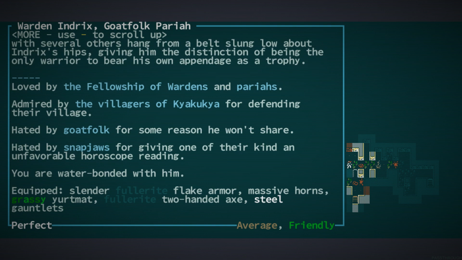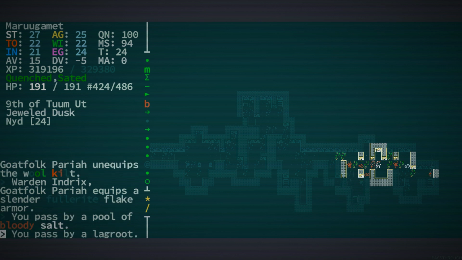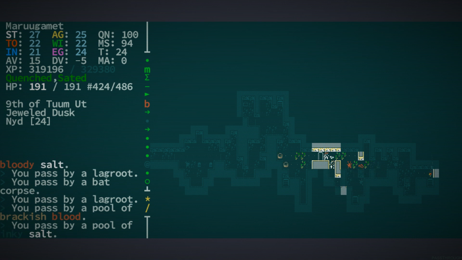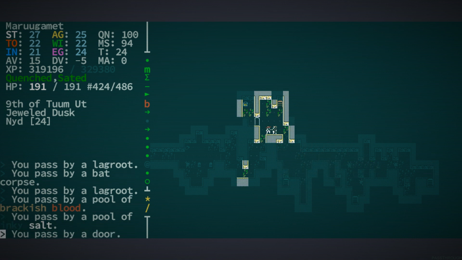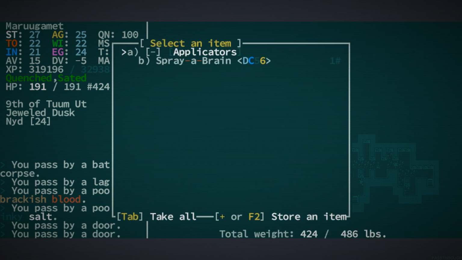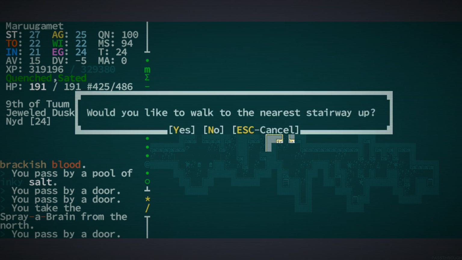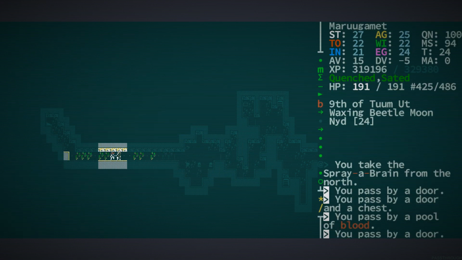Okay, did he equip? Yeah, he put on that armor. He likes his Fullerite two-handed axe. That's fine. If I gave him a different weapon and he started using it, I might take his axe from it and use it myself. So wait, hold on. We didn't look in the deposit box. Is there actually anything in there? There is a spray-a-brain. Well, we don't actually even need that because we have repeatable spray-a-brain. But I'll take it.